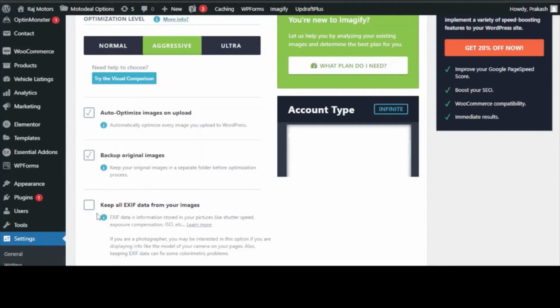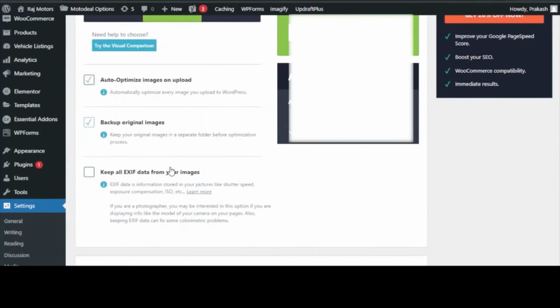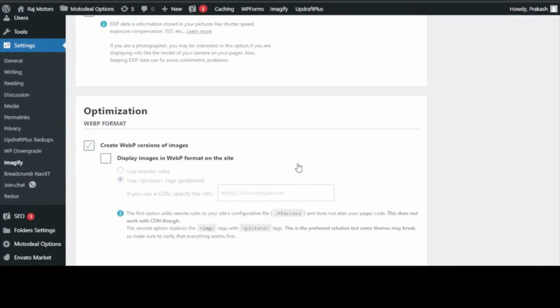The next thing that we may not use is keep all EXIF data from your images. So if you have a website related to photography and you want to know more about the images on your website, like the shutter speed when the image was taken, and things like that, you can tick this box, but I don't need it on my website. And let's move further on to the next section.